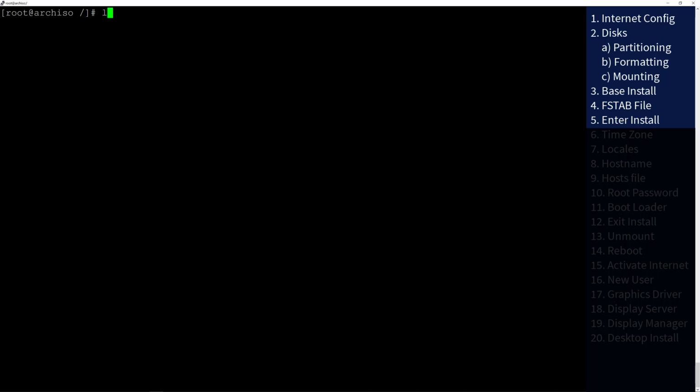So let's type in ln -sf /usr/share/zoneinfo/Europe/Zurich, in my case. You will replace this according to your location. Then space, /etc/localtime, and hit enter. Now that we provided the local time, we can synchronize the hardware clock to the system clock. So we'll type in hwclock --systohc, so system to hardware clock, and hit enter.